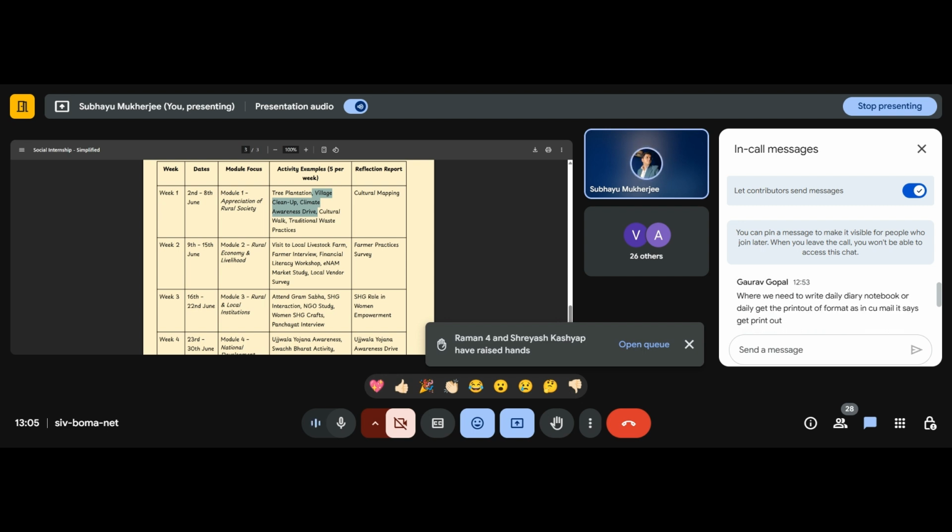Where do we need to write daily diary? Notebook or get the printout of format, as in the CU mail it says, get printout. You can either get a printout or write in the printout formats. For example, let me share my own daily diary once.